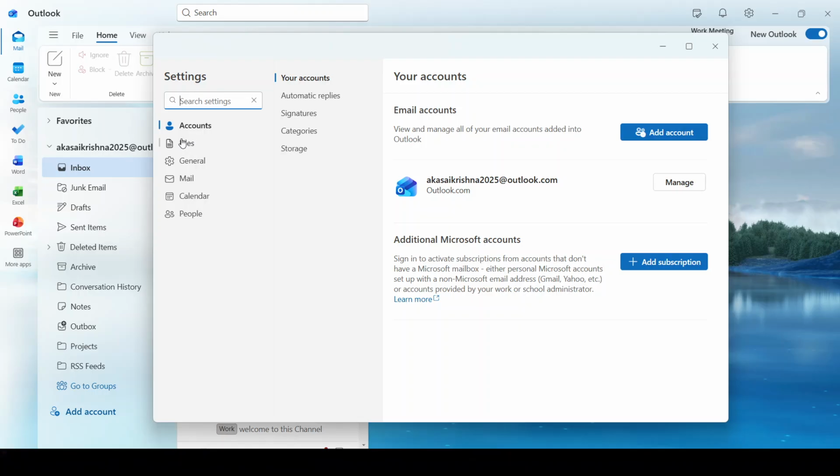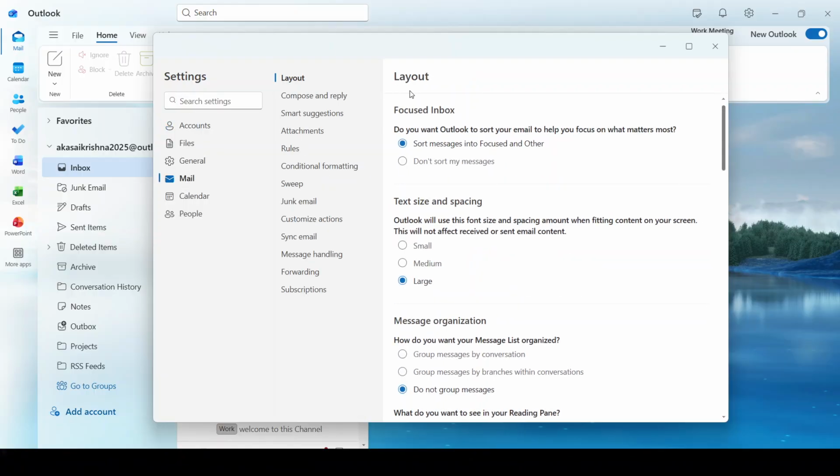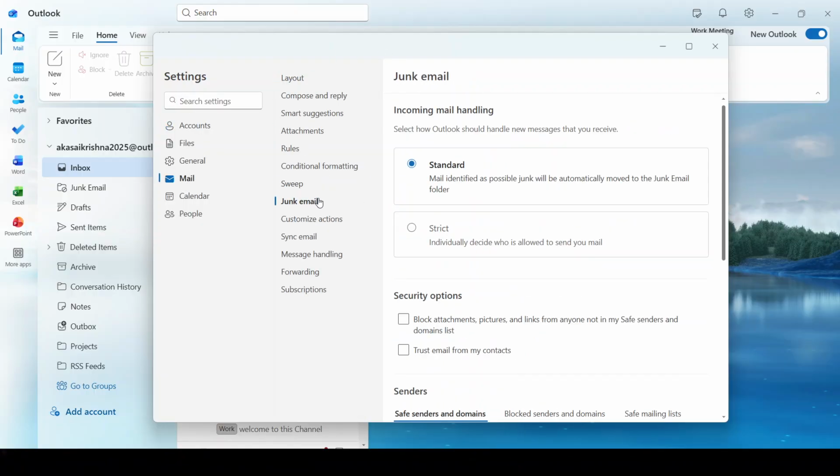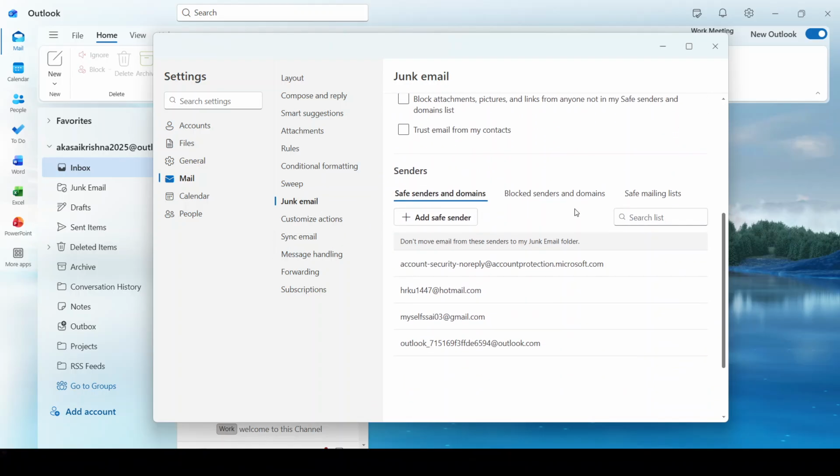In the left side navigation, choose Mail, then select Junk Email. This section groups together everything related to junk filtering. Under the heading Block Senders and Domains, you'll see the list that Outlook uses to send mail straight to junk from specific addresses or entire domains.